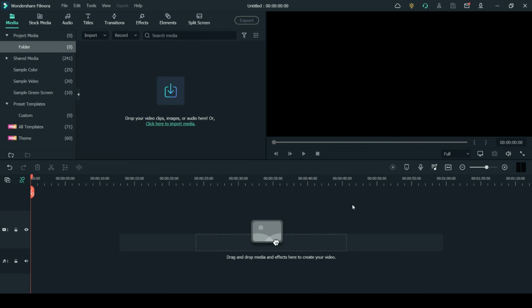So let's get into the basic editing process. By the way, I'm using Filmora. Don't worry if you are not. You can apply this basic technique of editing to most of your desired editing software.